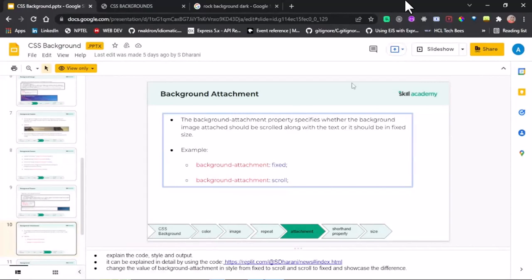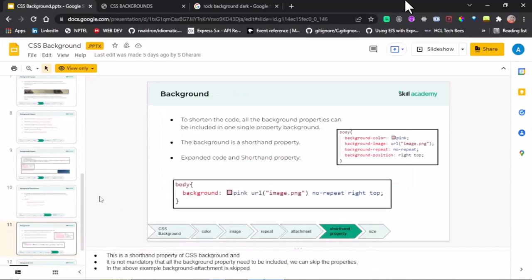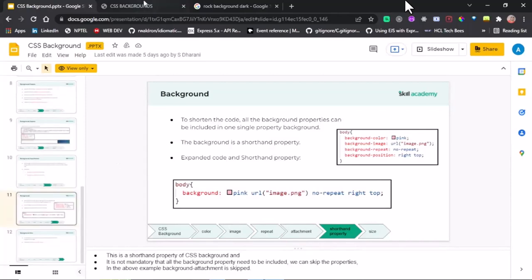So background attachment property specifies whether the background image should be scrolled with the text or it should be fixed. Okay, so इसकी दो थी, fixed and scroll, that we have learned thus far. Now here comes the background shorthand property. Okay, but for that purpose itself I have to show you something.